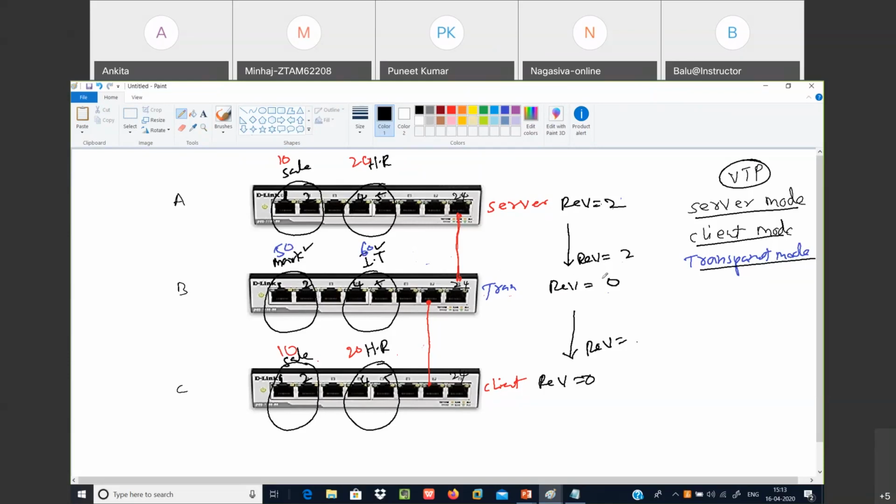So mostly we use transparent mode to create VLANs in the local switch itself, which should not be advertised to other switches. Even server to server can be synchronized. Switch A is server and C is also server; A and C as servers can synchronize advertisements. Server to client can synchronize advertisements. Only the transparent switch does not synchronize.